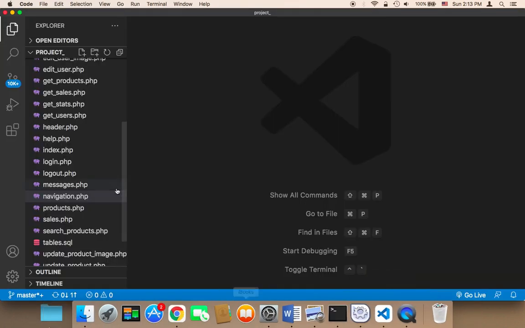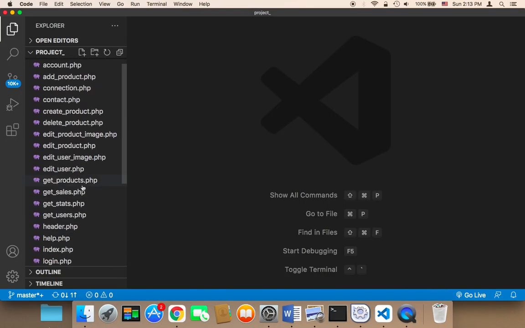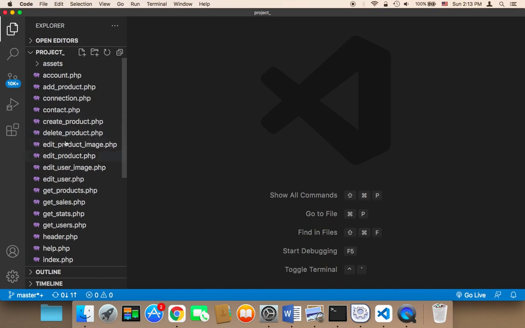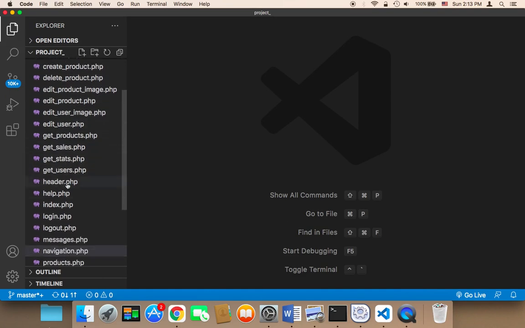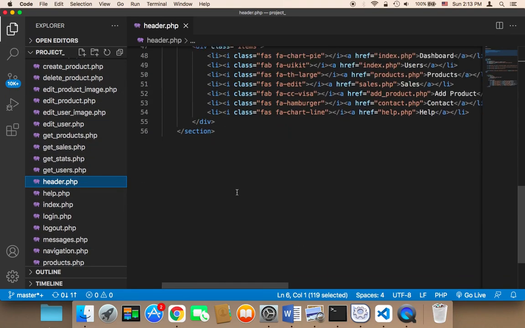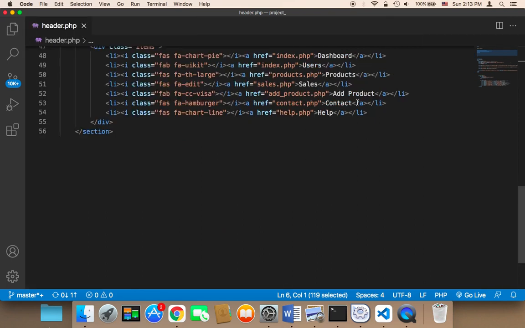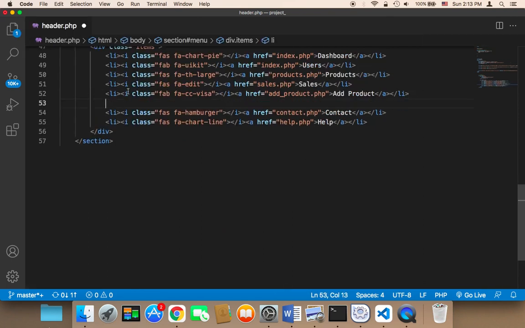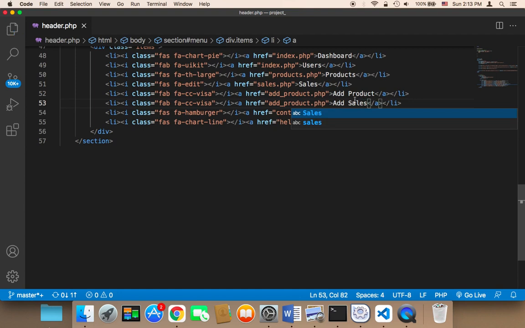So what I'm going to do is that in the side menu, in the header, the first thing is that we need to add a button. So in the header here on this list, I'm going to add a new button. I'm going to copy this and then paste it here. And let's say here add sales, or whatever you want to name it. Let's just say add sales.